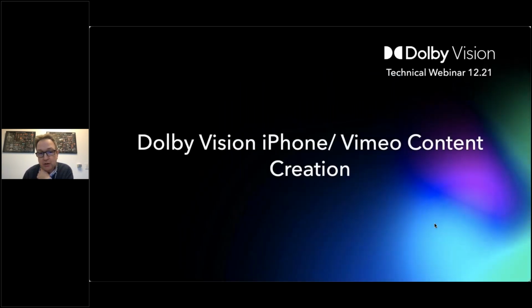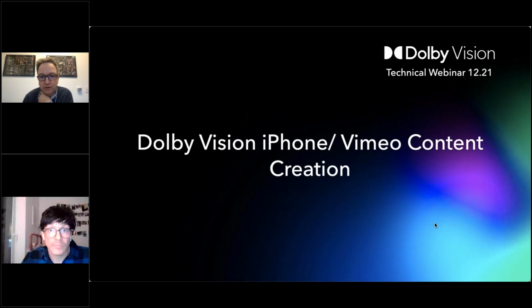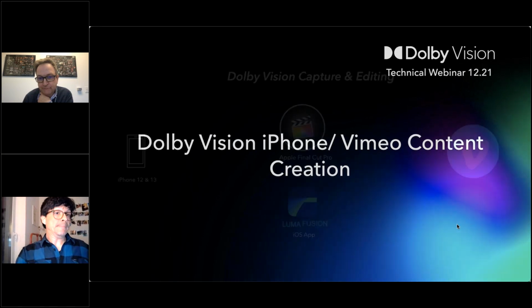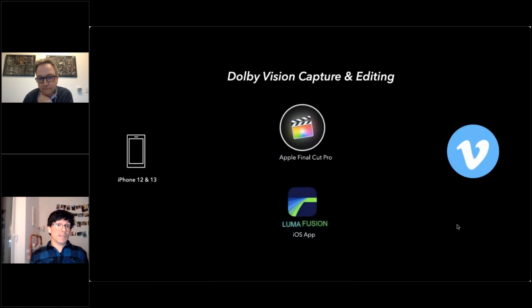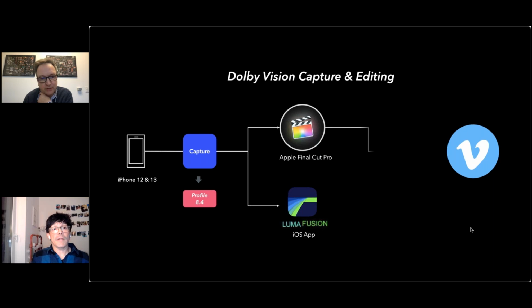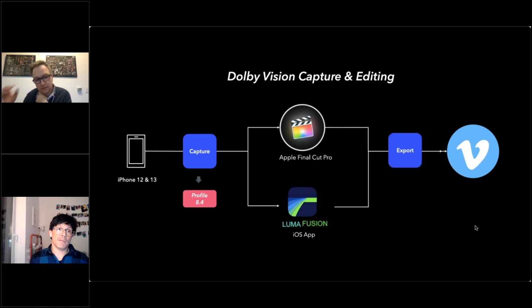color grading and coding. So Michael, over to you to take us through Dolby Vision, iPhone and Vimeo content creation. Sure. So when we're talking about Dolby Vision on services like Vimeo, so there's an app service in China, it's Bilibili. Then we also have to mention the iPhone 12 and 13 capabilities of recording natively in Dolby Vision.